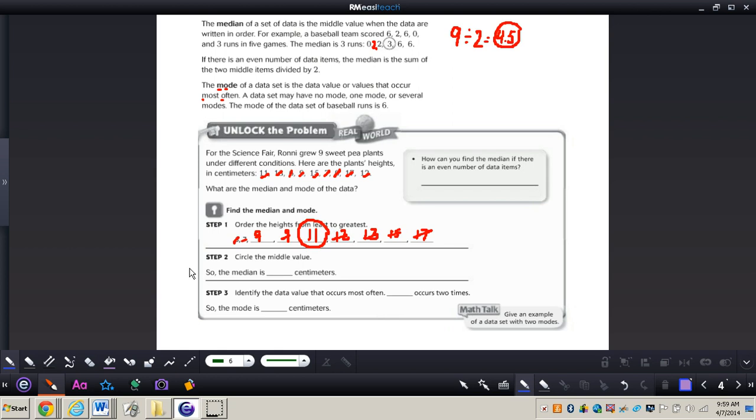Now we need to check to see if this is really the middle value. So we can see we have 1, 2, 3, 4 numbers on the left, 1, 2, 3, 4 numbers on the right. Pretty simple there. So we can see that that 11 is the middle value. So the median is 11 centimeters.